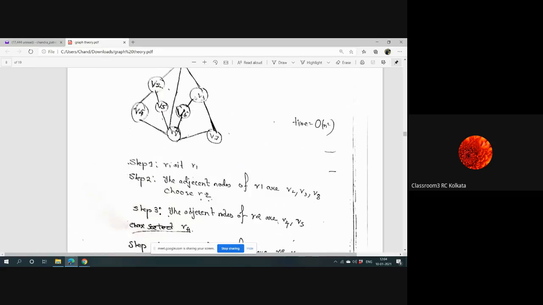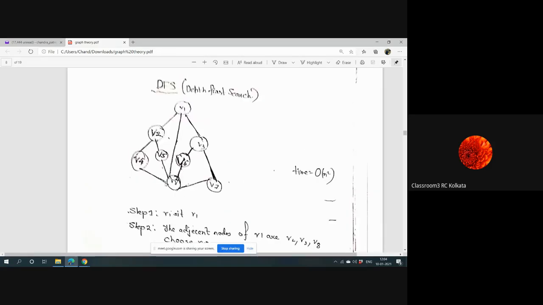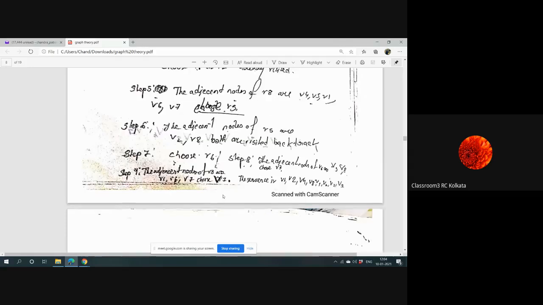V6, what are the adjacents? V3 and V8. V3 you have to choose, okay? Because no other options. From V3 you have to choose V7. No other options. Understood? So what is the DFS? Tell me. V1, V2, V4, V8, V5, V6, V3, V7. This is the DFS.